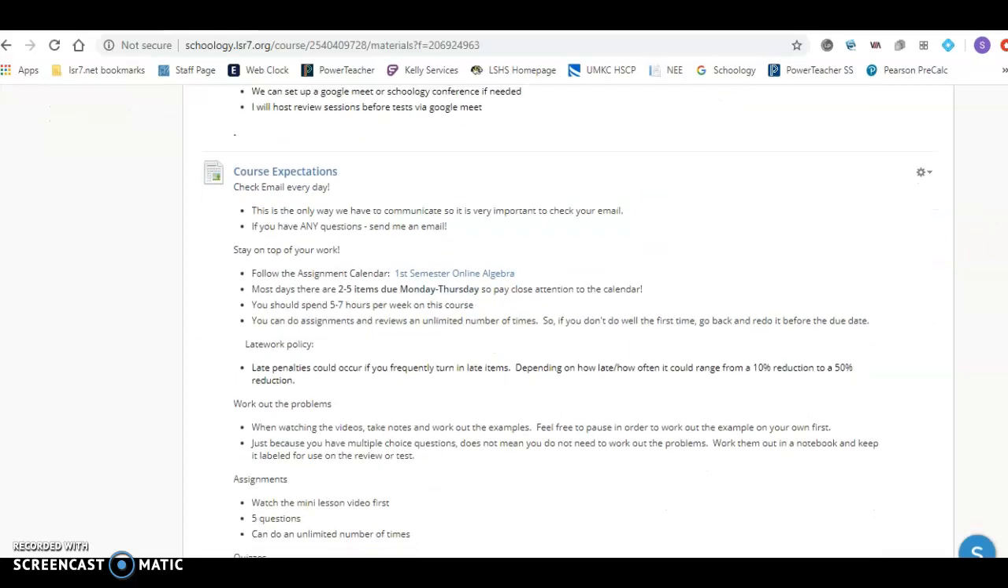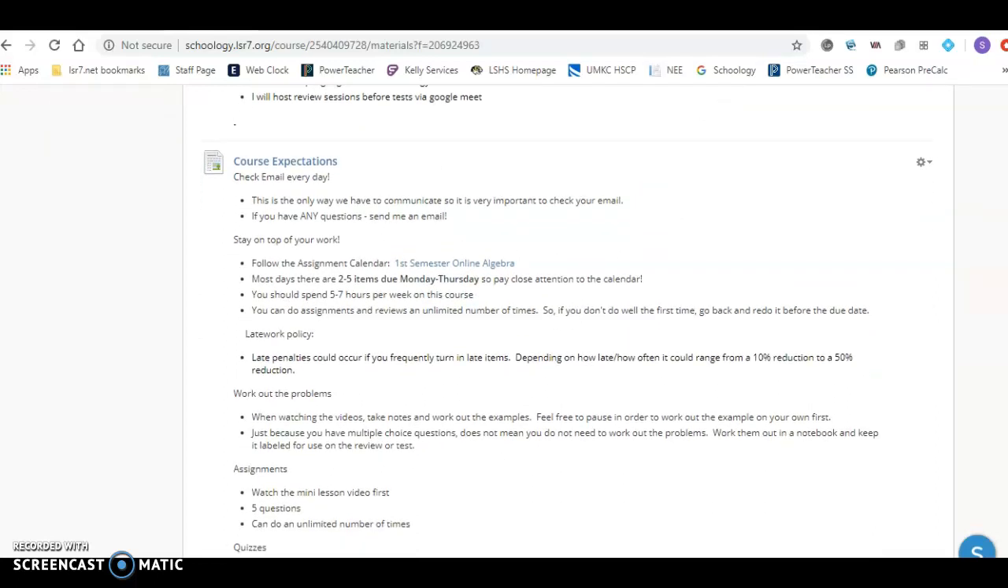Okay, then expectations. You have to check your email every day. This is the only way I have to communicate with you, so it's very important that you do that. If, let's say, you skipped something, or I didn't see something submitted, or there are just things that I need to talk to you about, I will send you an email. So you do need to be checking.